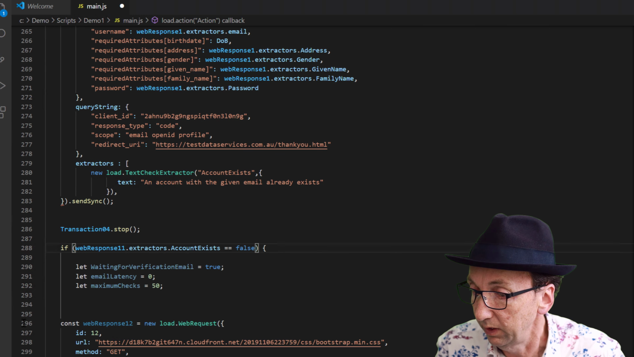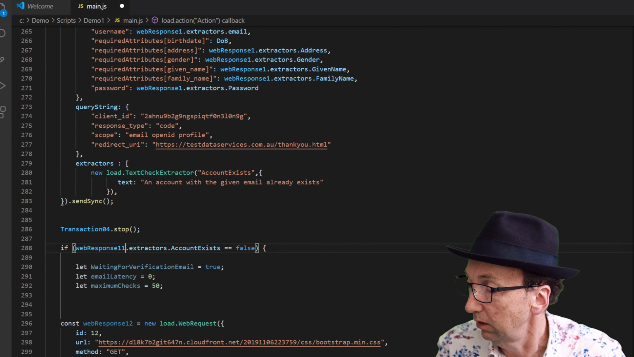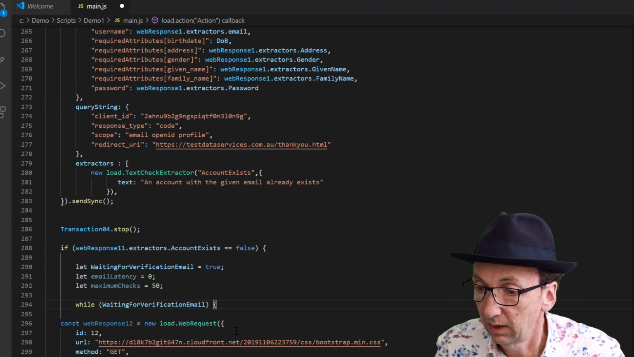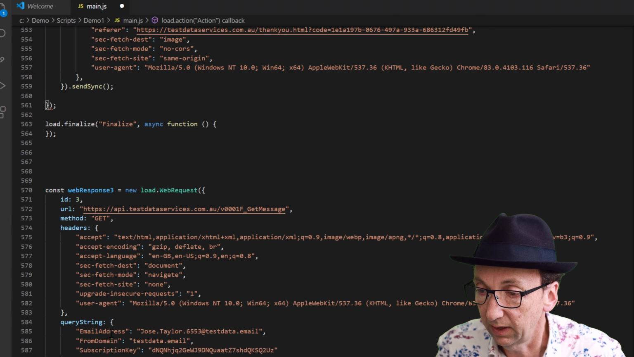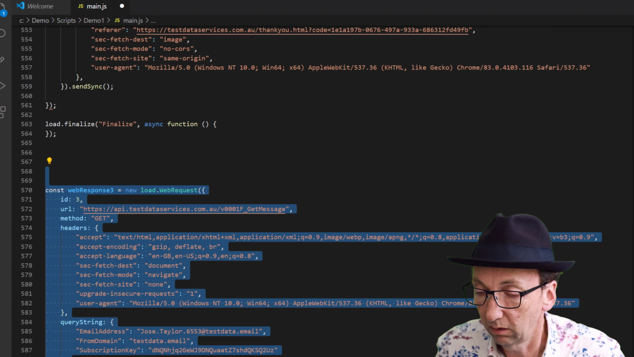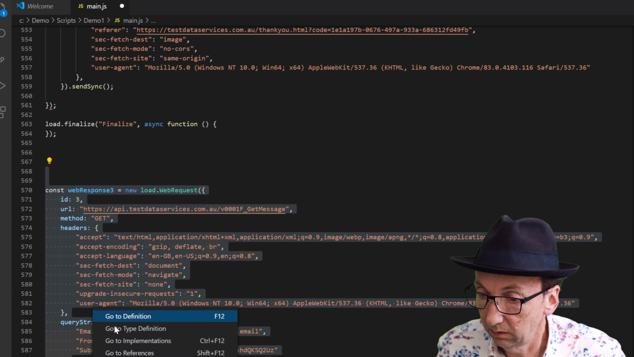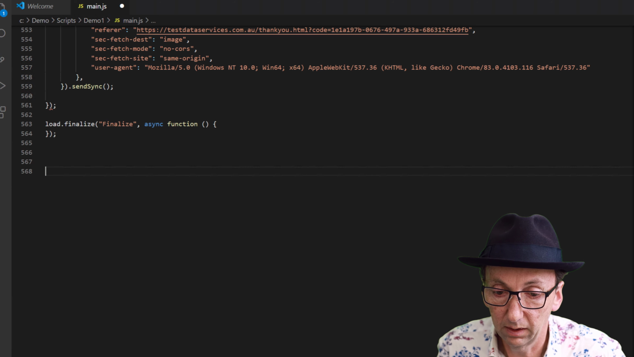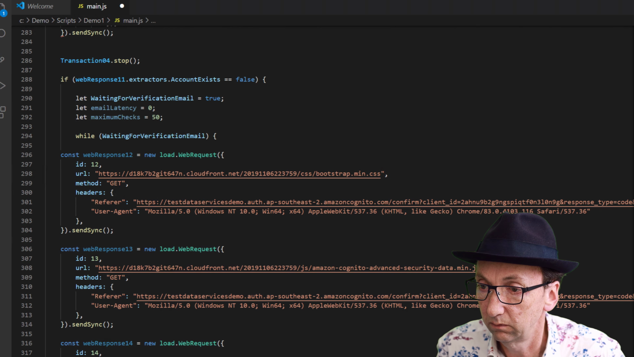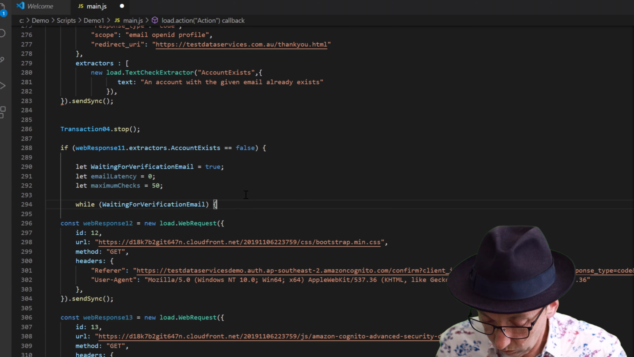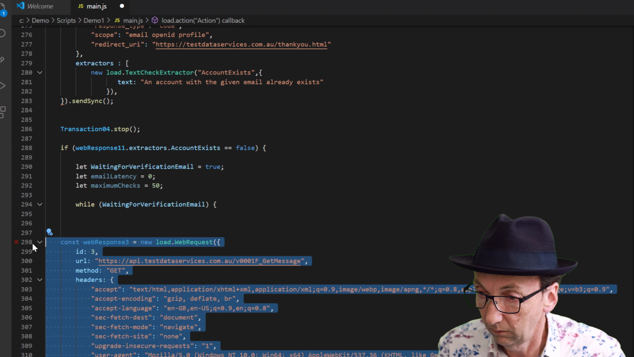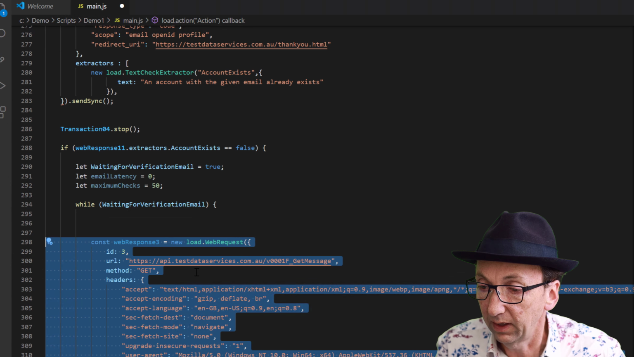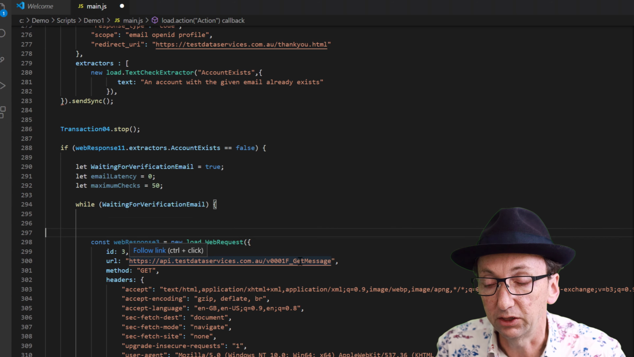And then we need to actually put that code in. So we'll do it in a while loop. And we'll go down to the bottom of our script here, and we'll take this, copy, or actually cut. We don't want that there. And in this while loop, we are doing the get message call.